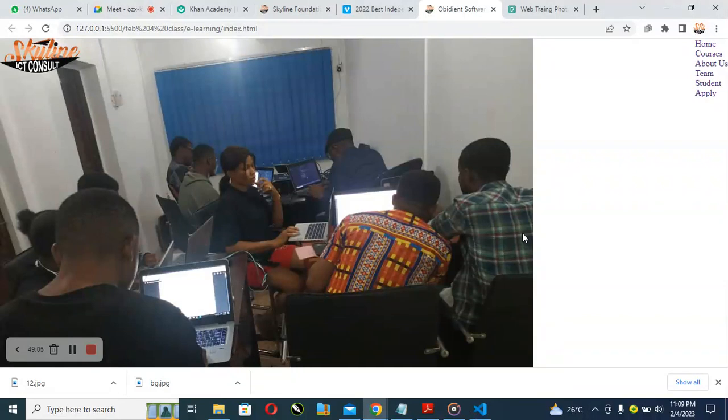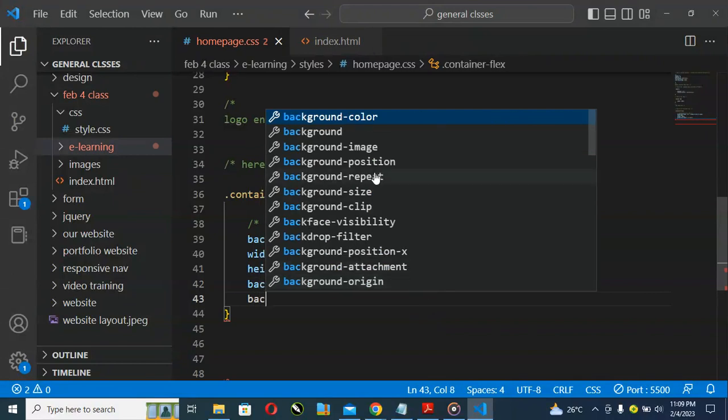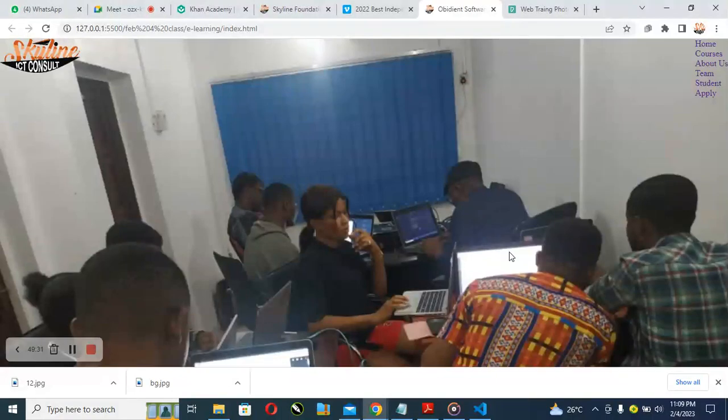And then notice that the background is not full. I'm giving all this full background, so we have to look at the size. Then the background size should be cover. Example, size was that size. Then cover. So let's see what happens. See what happened?